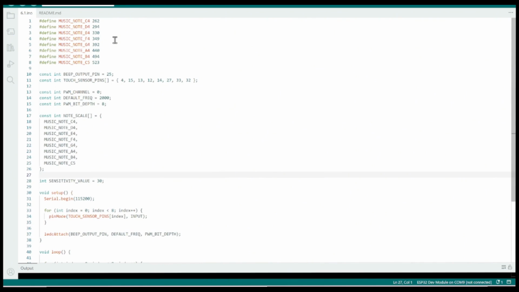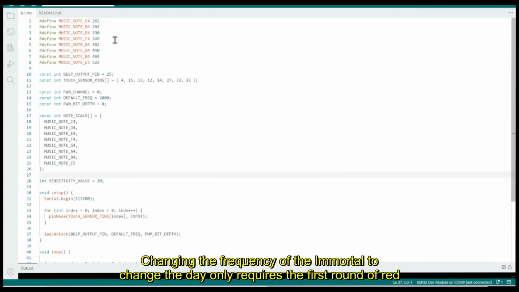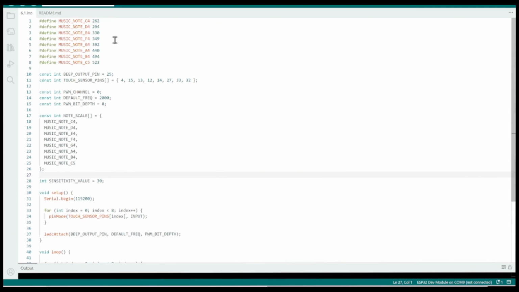Here, we use the red definition to name each factor frequency compared to the number of captures by the landing horse. Such loans are more mobile. When writing about loan horses, technical numbers are not used. Just write. Just go through the motions. Changing the frequency of the immortal to change the day only requires the first round of red. Very convenient. Here, we also added a new high-frequency multi-C-Wife competitor.